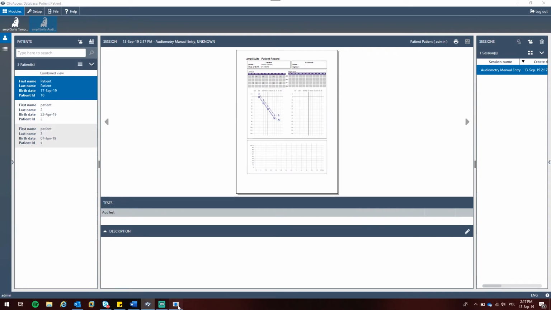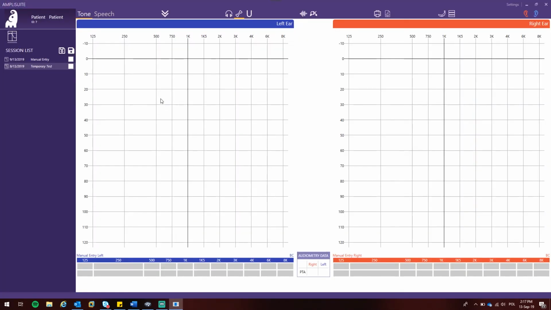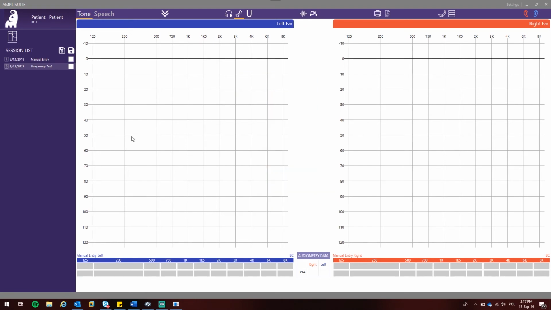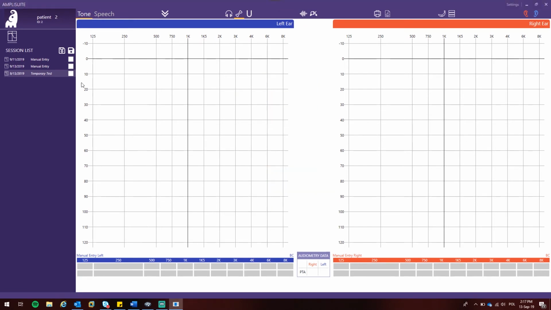If we go back to the Amplisuite window, you can see that you can select different patients by clicking the patient name here and then clicking which patient details that you would like to load. You can select a recent test result through the Amplisuite sidebar.